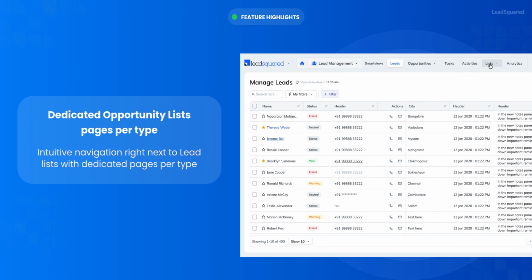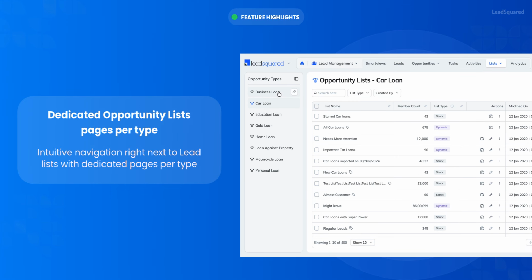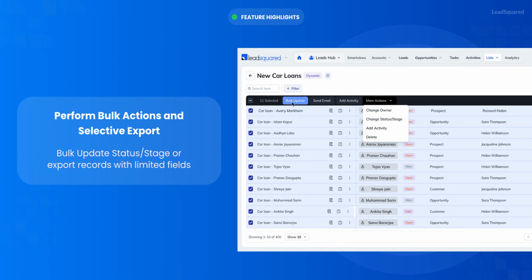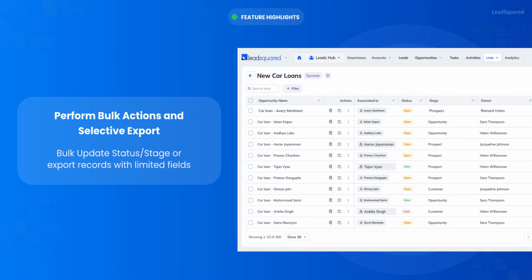Every opportunity type gets its own lists page, sitting right next to lead lists, exactly where you'd expect to find it. Then act on the whole list, bulk update status or stage across every record, or export just the fields you need and nothing more.